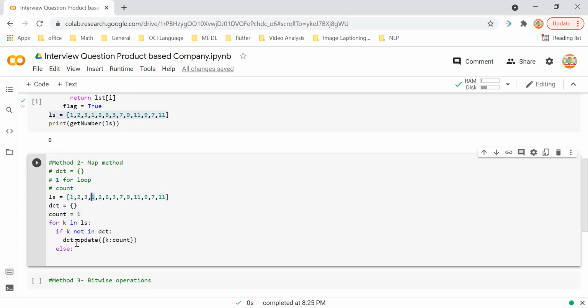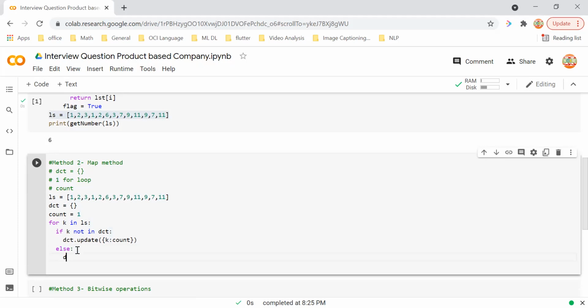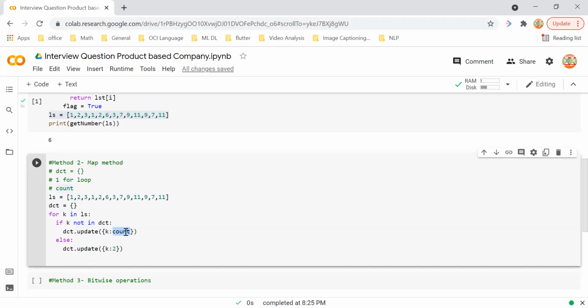Once I get, suppose, 1 again, the else part will be true, right? At that time I can directly say, okay, update the dct with count equal to 2. So the count can be directly defined as 2. Otherwise, if you don't want more variables, you can just remove it, because we already know it is a duplicate, so we can directly define it as 2. So for all the keys, initially it will be 1, and once it gets a duplicate it will become 2.